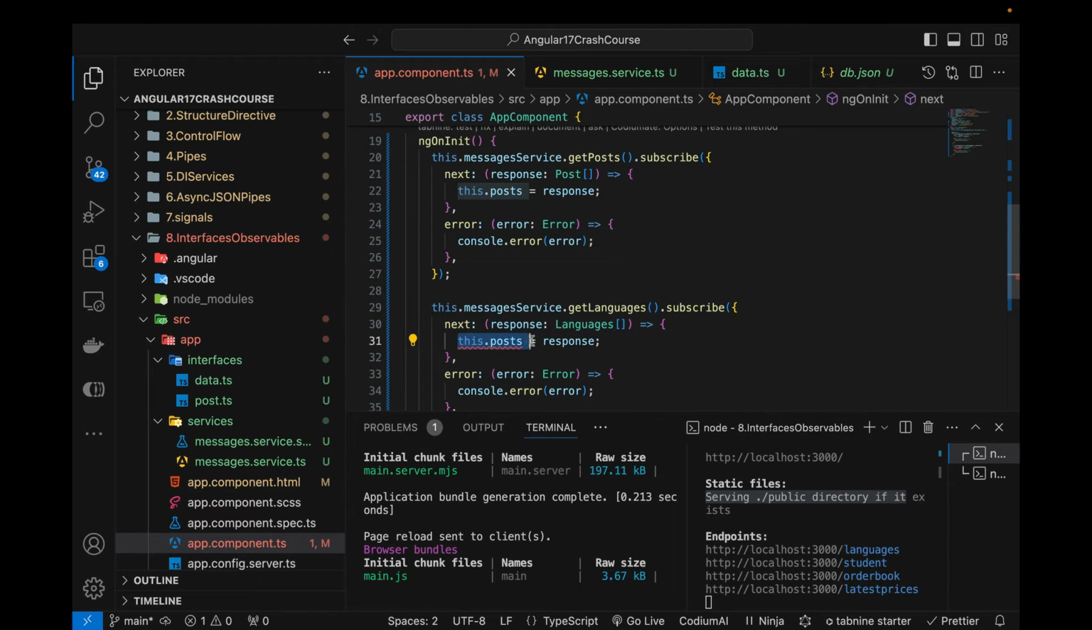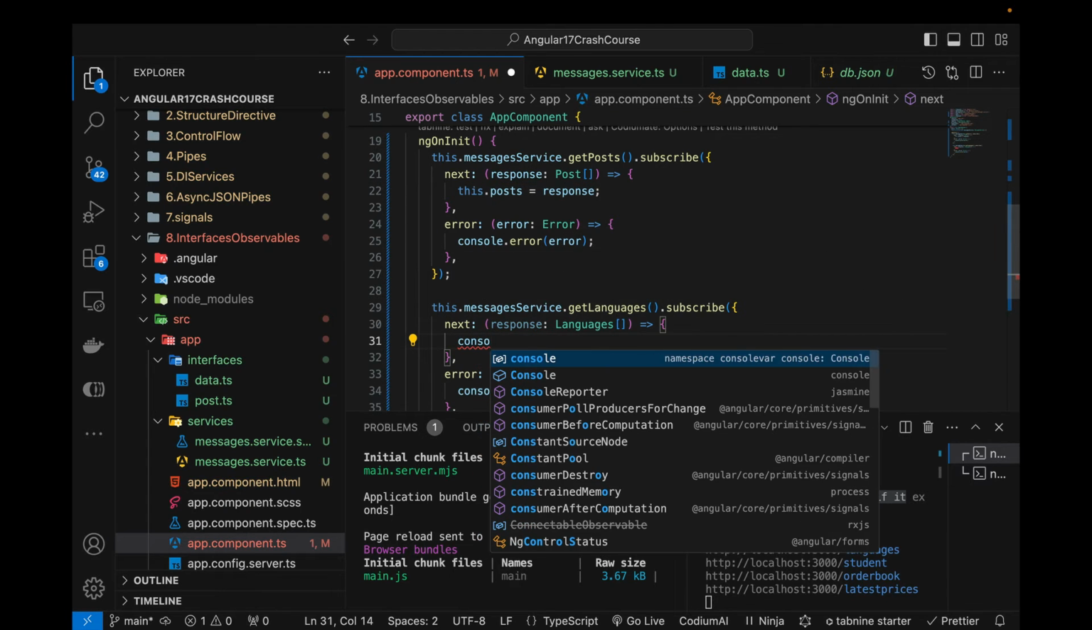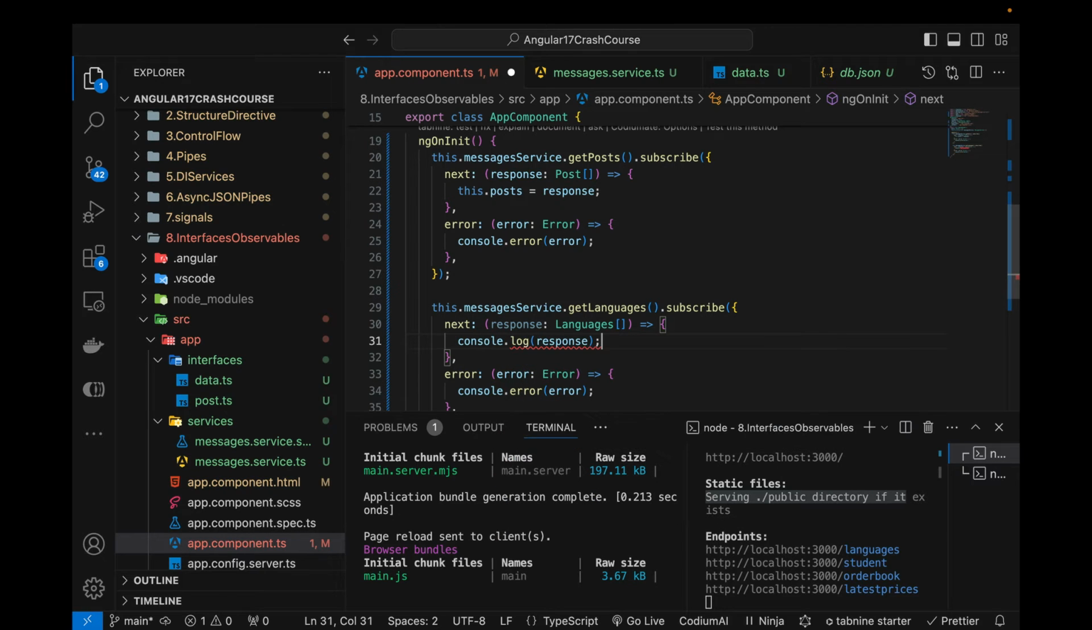Now I can define a variable to store this response and show it in the HTML, but I've already shown you how we can iterate through the array of objects. I don't want to waste time on that. The main purpose in this video is to understand how we can define the data type and create different types of interfaces. So I can simply log this out to see if the data is being logged.